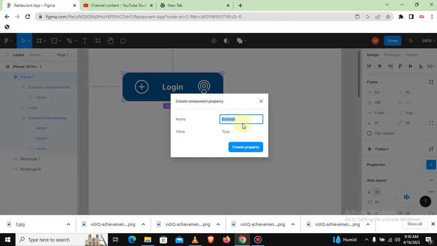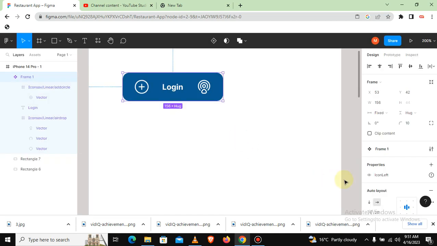Let's put here, and then we are going to say this is icon left. What does this mean? This means that now Figma can be able to choose between this item left being true or this item left being false. Obviously true will be it's visible, it's there, and then false will be it's not there. So let's just create a property, and then let's create another property for the right icon.